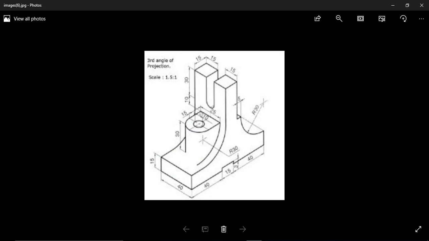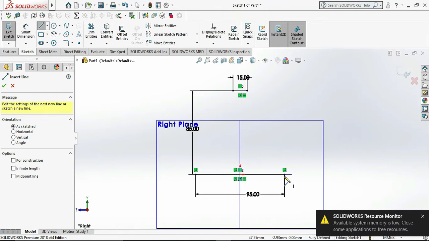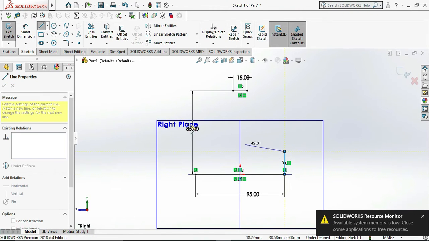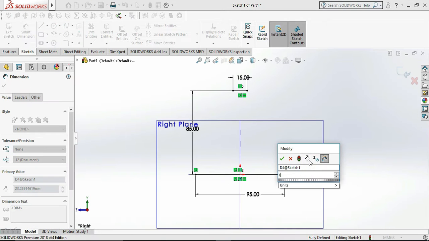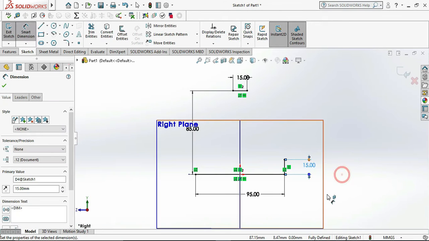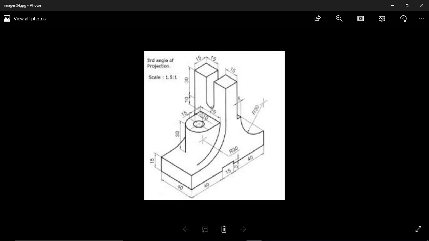Again we take a line and give the dimension as 15 mm, which is as per our sketch. And similarly to the left side, draw the line and give the dimension as 15 mm as per our sketch.